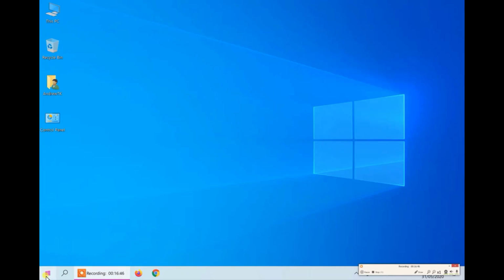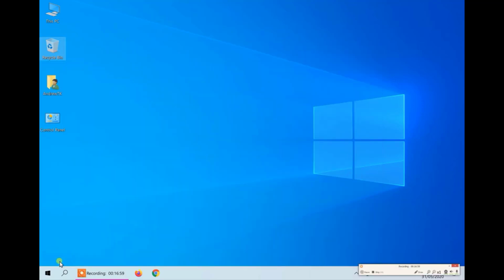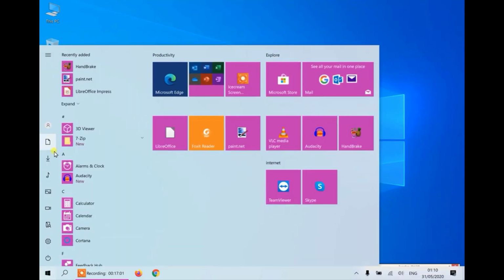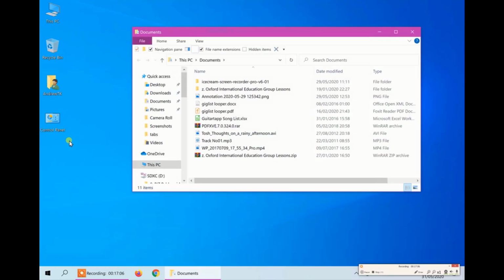So let's go back to the start area, and it's looking quite good. We've got all the things we want. The only thing we need to do now is make certain things the default. So if I was to go to my documents again, and here I've got this PDF reader as the one I want to use. I'm happy with that, that's okay.